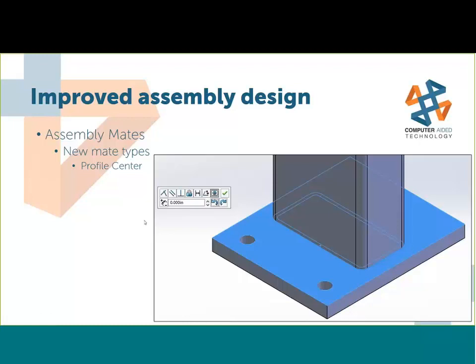When they first added this, it was part of the advanced mates. You had to go into the mate command, expand the folder, and get to it. And it didn't take long. I think the very next year they added it as a shortcut. So yeah, hold control, pick the two faces, and you'll see the profile center mate as a choice. So give it a try if you haven't played with that yet.